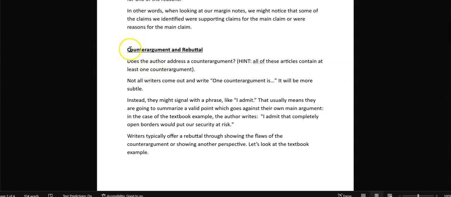Now, in the next section, you were to look for the counter argument and the author's rebuttal to that argument. So you want to be looking: does my author address some kind of counter argument? Now, let me give you a hint. All of those articles contain at least one counter argument. But I want to warn you that authors don't necessarily write, "one counter argument is," and writers don't necessarily come out and say, "hey, there's this whole other view." They're going to be a little more subtle than that. It's not necessarily black and white, like I believe in this and they believe in the total opposite. Sometimes it's much more subtle than that.